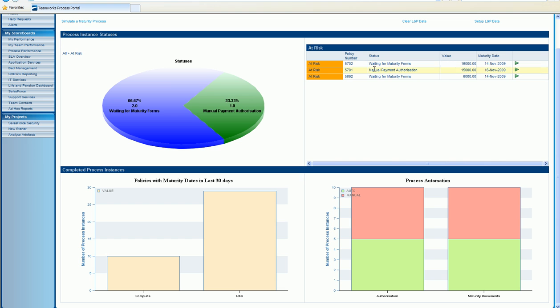Also, the proportion of cases requiring costly manual authorisation can be seen so that a review of authorisation limits can be done. We've automated the end-to-end process that works with your existing technology and gives you a single end-to-end view of how your process is running.